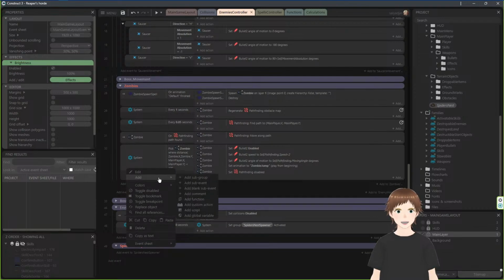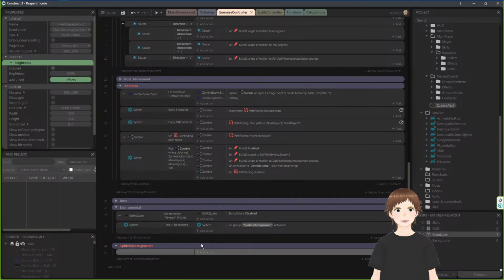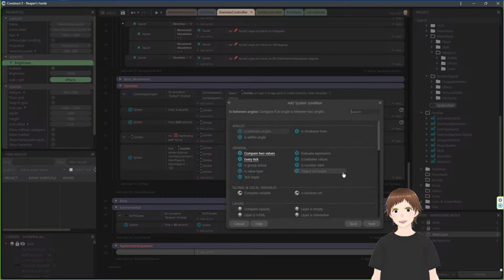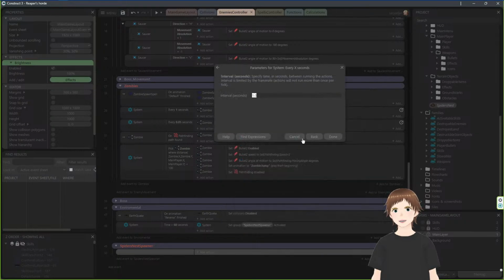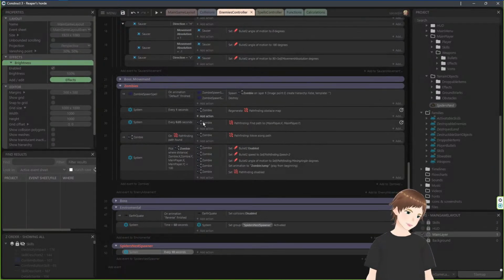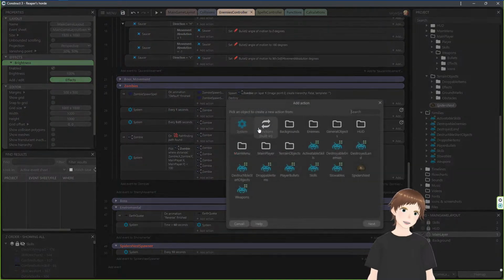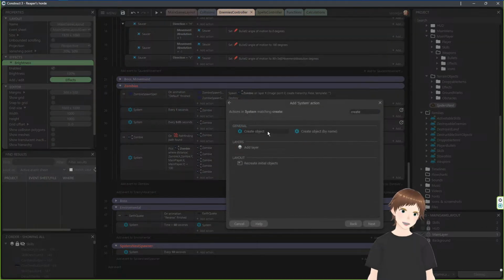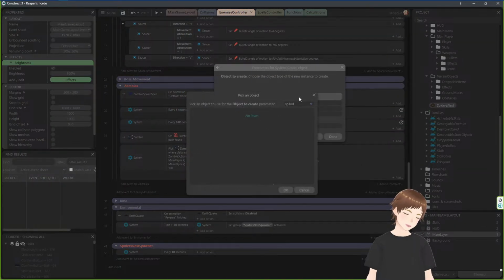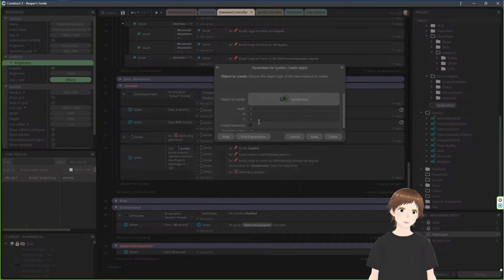And how are we gonna do it? That's basically simple. We can do time again, every X seconds. Let's say we'll spawn spiders every, I don't know, 10 seconds. Every 10 seconds, we can do a create object, which is Spoderman, on layer 1, that's our game layer, main layer.